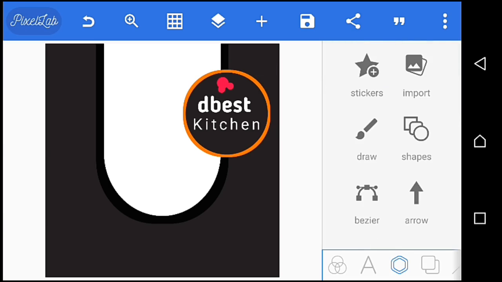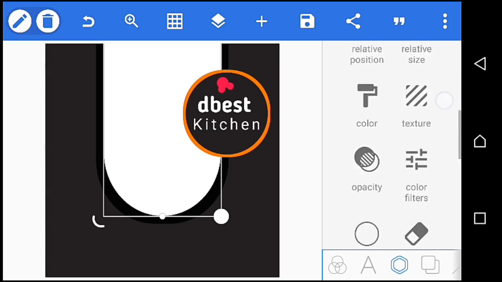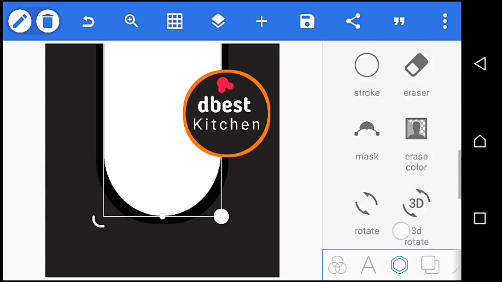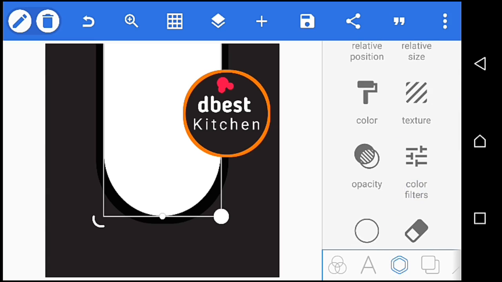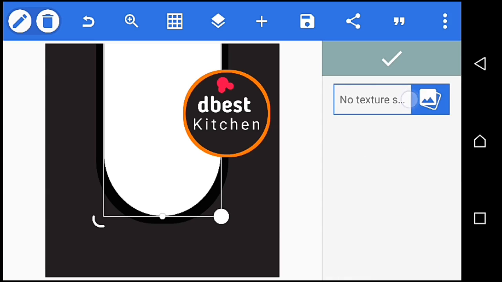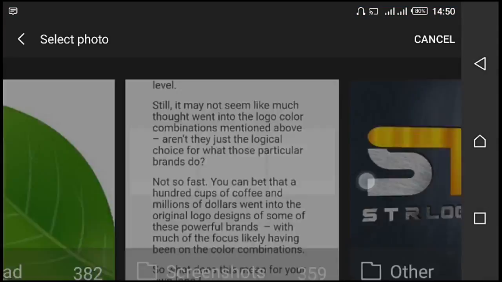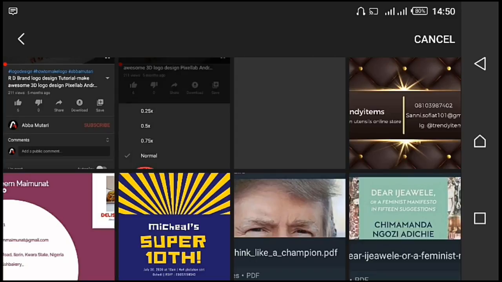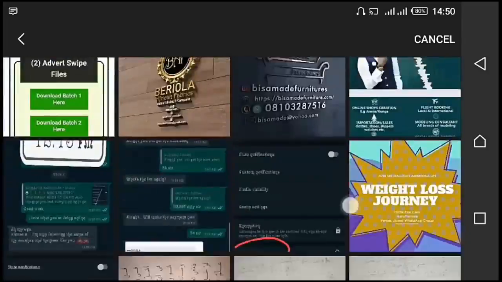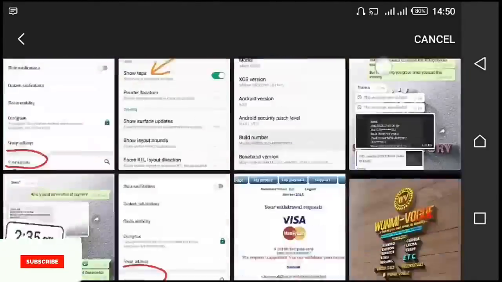So that's a design on its own now. So the next thing I want to do is click on the shape. I've clicked on the shape now. Then I'm going to go to texture to bring in some images. So I'm going to click on my gallery, others, then my... so I want to select some kind of food.